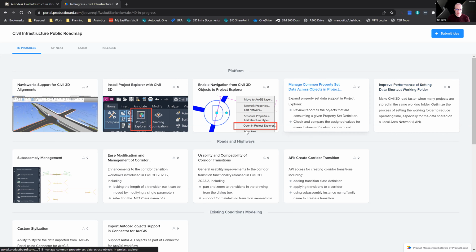At the platform level, we've got a bunch of things happening. Project Explorer is a really great new tool that we have. It's been out for several releases now, but it's a great tool to really transform the way that you interact with your Civil 3D object data. And we're continuing to build that out.